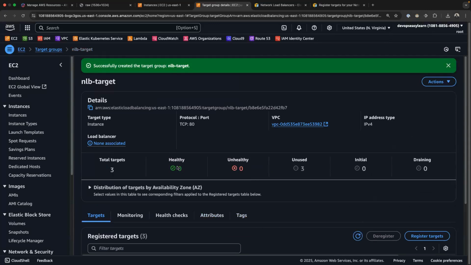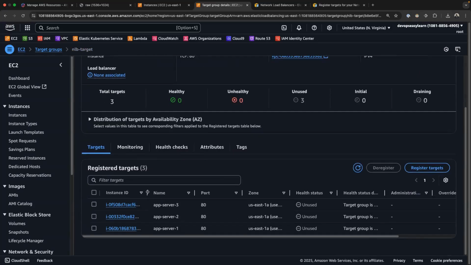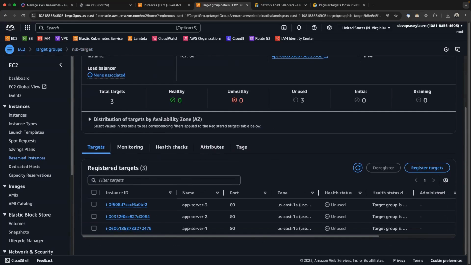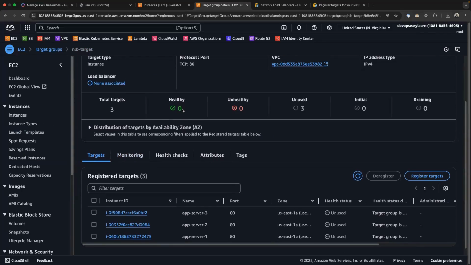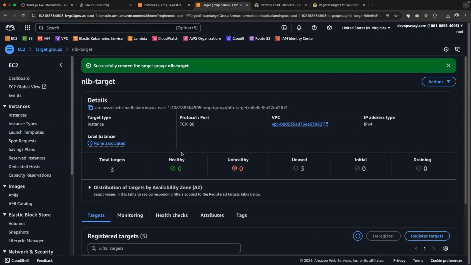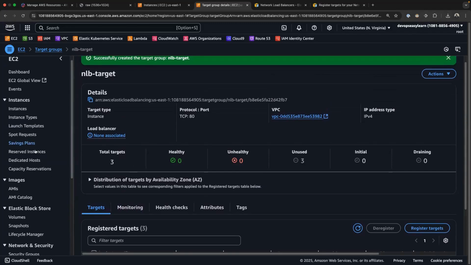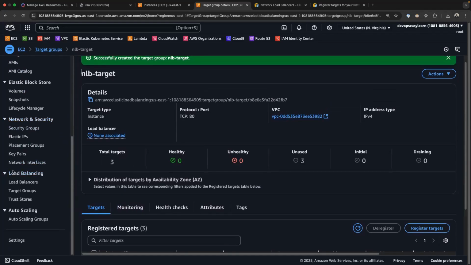This is going to take some time to create because we need all three targets to become healthy. Right now it's showing 0 healthy and 0 unhealthy. We want to be able to see all three, so we're expecting to see a healthy count of 3 right here. While this is going on, we are going to move ahead and start creating our network load balancer. Hopefully, before we're done with the creation, the target group will be able to see all three EC2 instances.